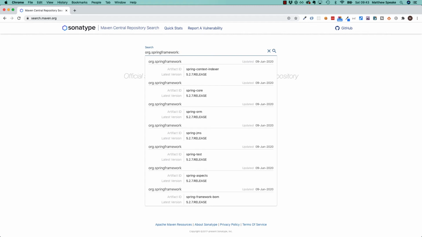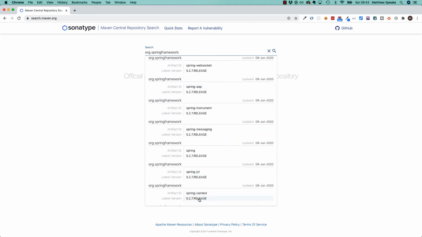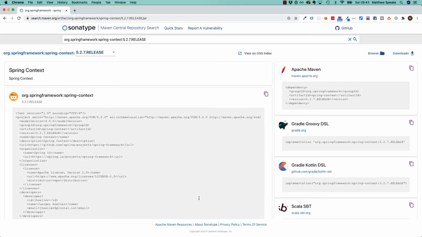So you can see here, this page will always give you the latest release. The latest release here is 5.2.7 release, which is the one we're going to use for this. And that's the very latest and greatest version of the Spring framework. So if we go down and search for context, you can see here it is. And if we click on the version itself, then we'll be taken directly to a page which enables us to copy and paste a dependency.